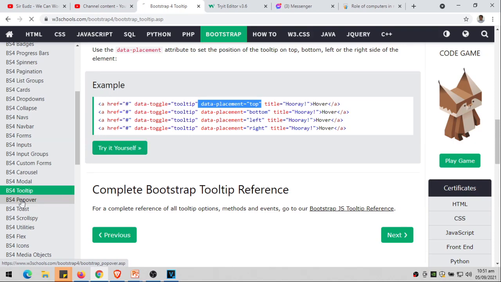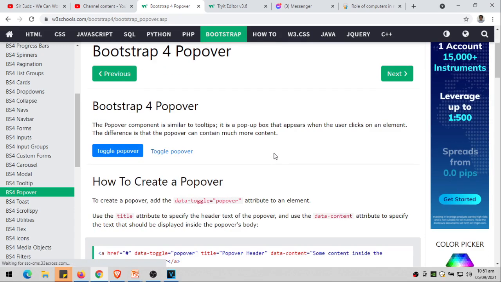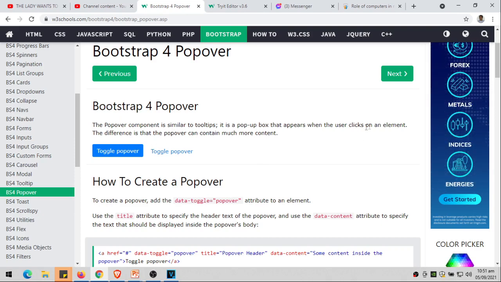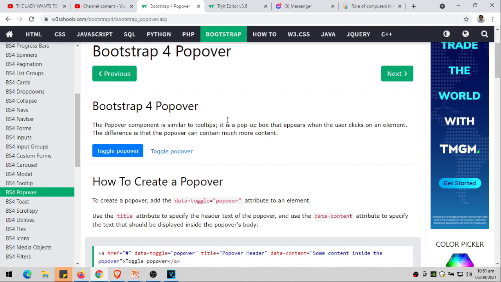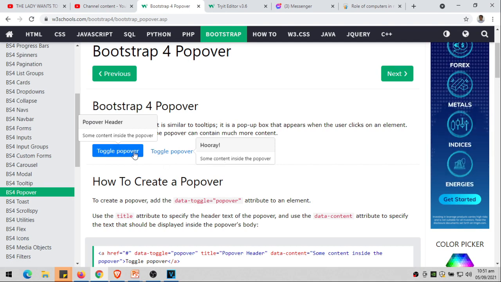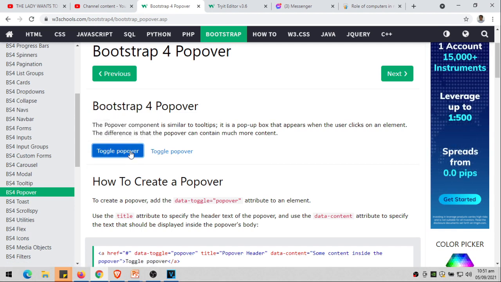And lastly, for this demo, we have the popover. A popover is quite similar to a tooltip. A popover component is similar to tooltips. It is a pop-up box that appears when the user clicks on an element. The difference is that the popover can contain much more content. So here, if I click, that's a popover. If I click on this, another popover. It's a toggle. It can be shown and it can be hidden.